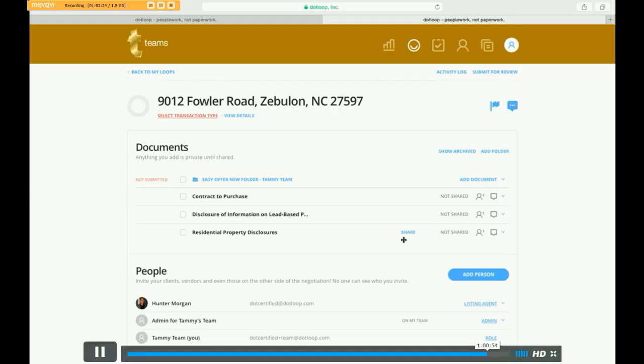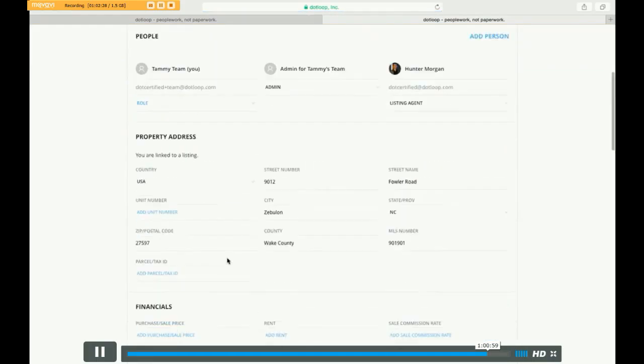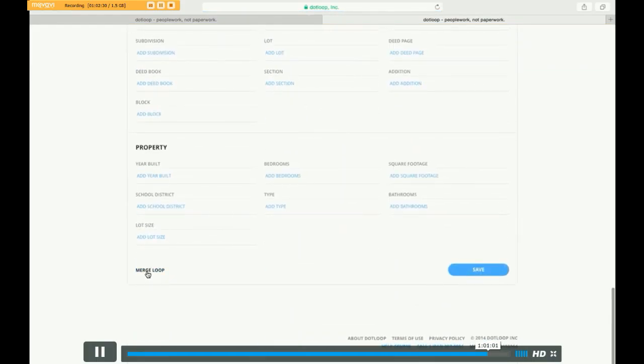And if that ever happens, there is a merge button in the details section at the bottom. So if you ever have a listing and somebody shares a loop with you and you want to put those two loops together, just go down to the merge button, and that's how you solve that.